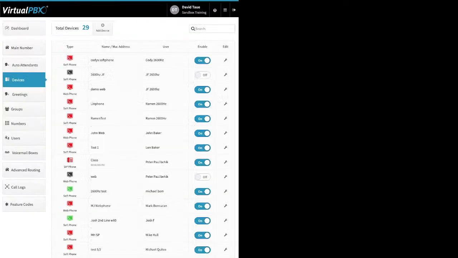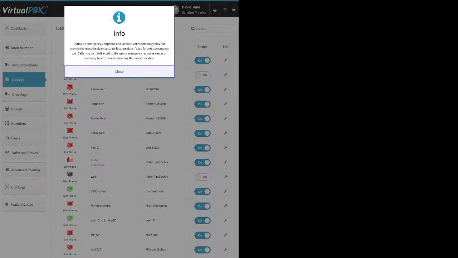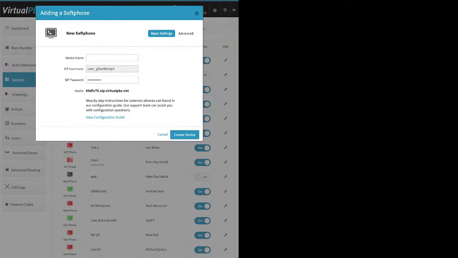Let's go back to devices. Soft phone. Okay, you should at least read and make sure you understand this message once. It's basically with wireless VoIP technology, E911, you may not be at the proper address. So on the devices page, when you add a soft phone, you can only add a third-party soft phone. This means you're using an application other than the VirtualPBX soft phone app.